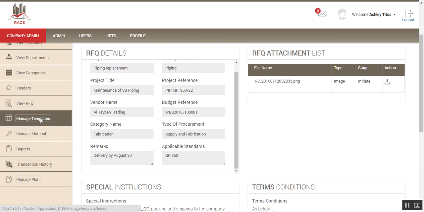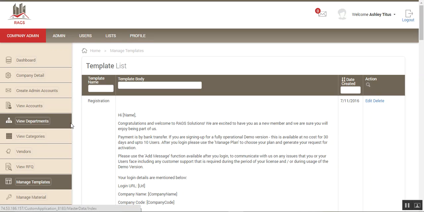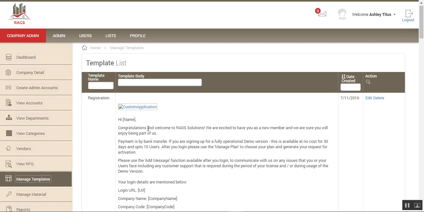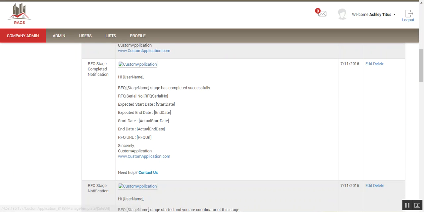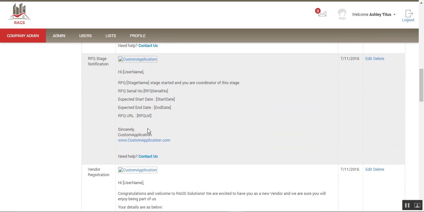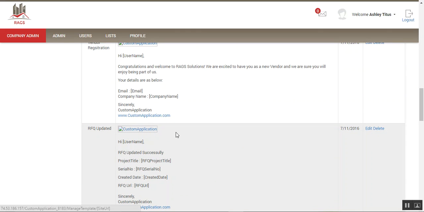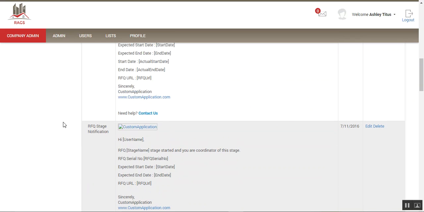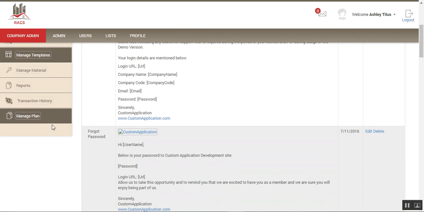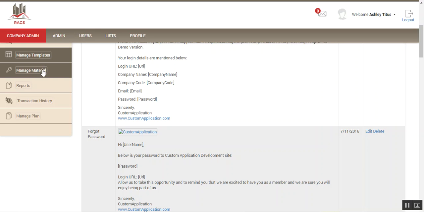Manage templates. Manage templates is simply an exercise on being able to send automated messages to various users in your organization whenever a certain stage is reached. This is very easily editable, and the ones that you see in brackets are automated from the database based upon your RFQ.